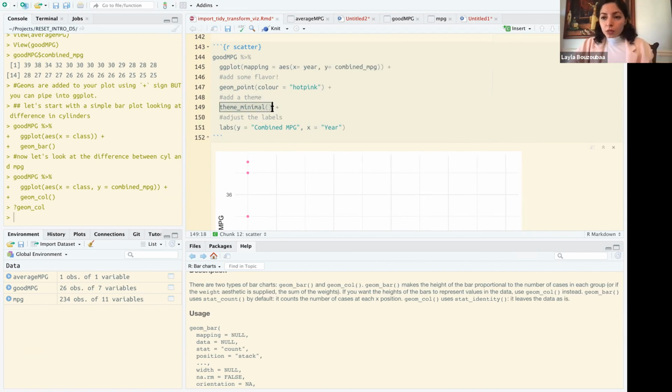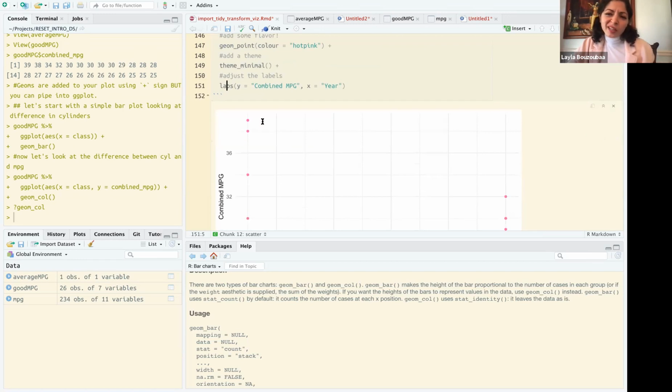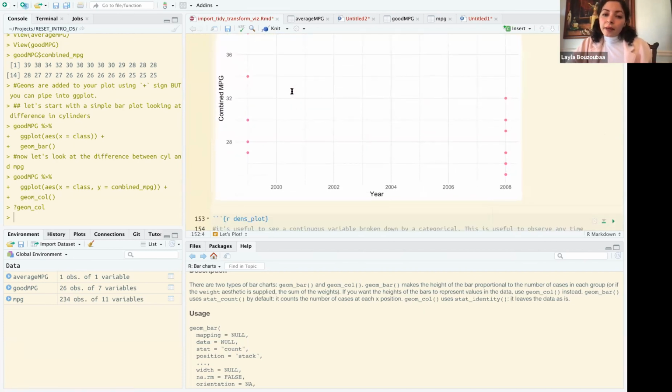There are a lot of themes that are included in ggplot2. You just look at the documentation for ggplot2 and those cheat sheets I was mentioning earlier. And then, for presentation purposes, I don't want to keep my X and Y labels, my variable names. Those aren't pretty. So I'm going to format my labels to make them more clear. And then this is what I get.